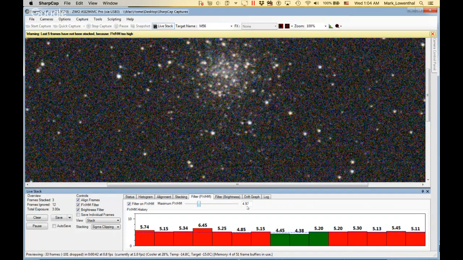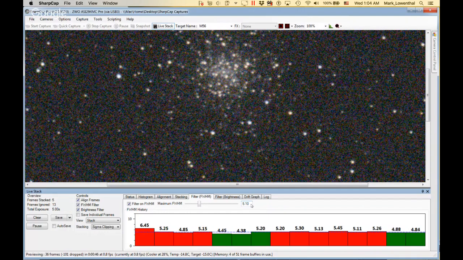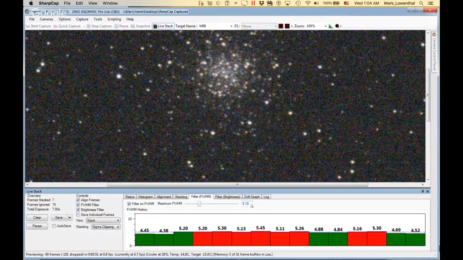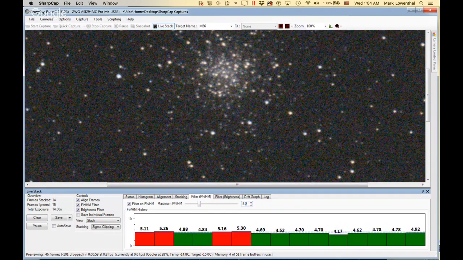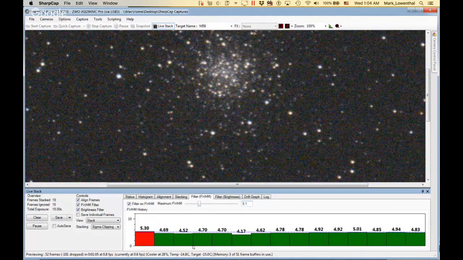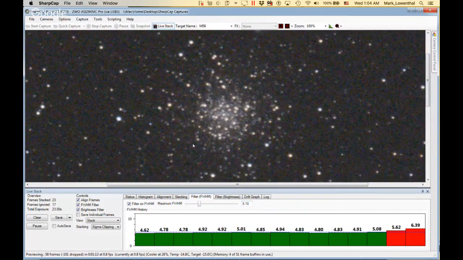Yeah, I think I will set the filter at 5.1. Okay, maybe 5.2. How about that? 5.1. Looks like we're getting 5. That's not bad. Okay, we're getting a lot of stacked images now. This is good. Nice. Okay.